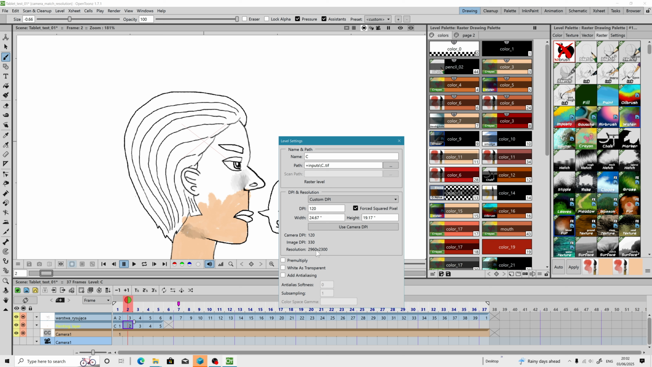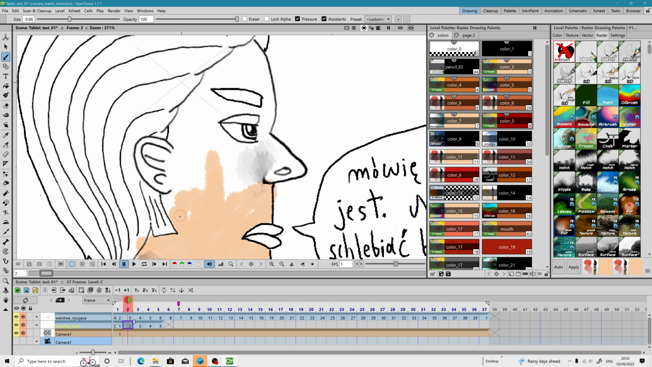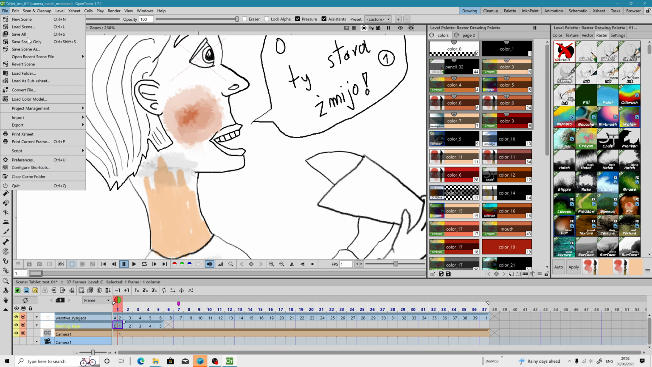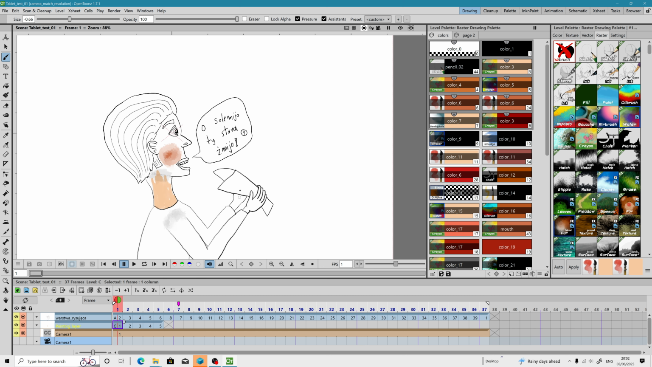I don't want to have too big because it will take more time to save. You can still work in 4K resolution, but sometimes it can take a little bit longer for files to be saved. Because sometimes OpenToonz takes a long time to save the entire project. I hope you like my video tutorial.